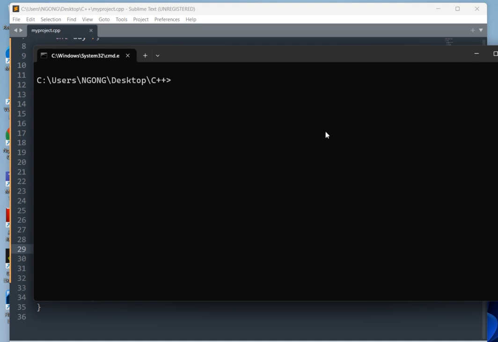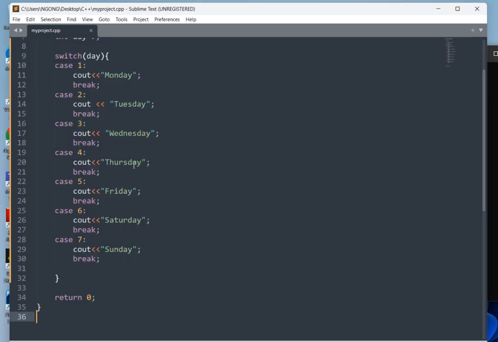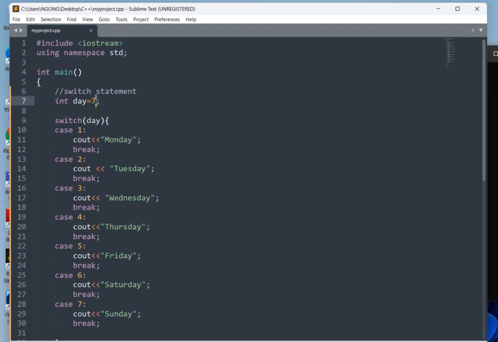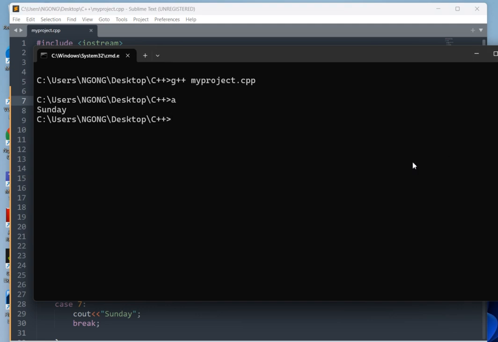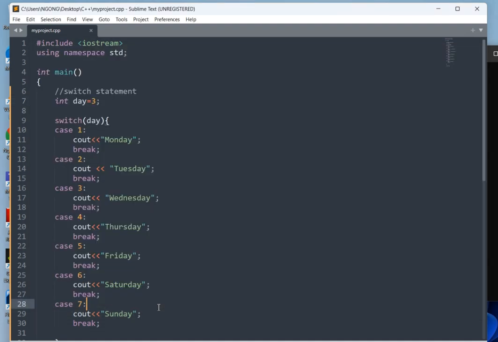So we first of all compile it, and next we run. Okay, it's displaying Sunday. If we change this day to, for example, 3, and then we go back to our code, then we compile and then we run, you see, it's going to show Wednesday.